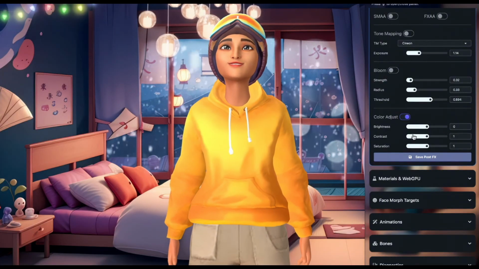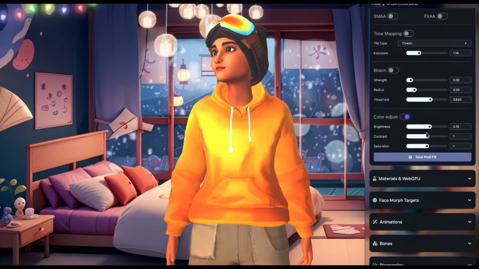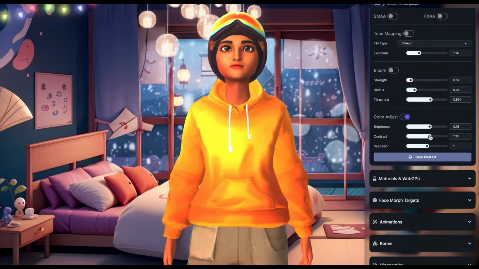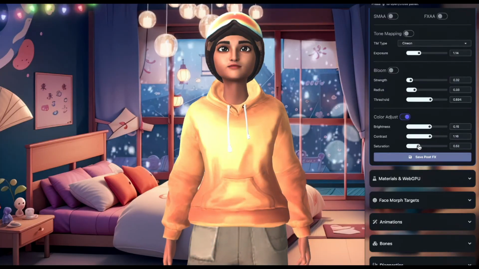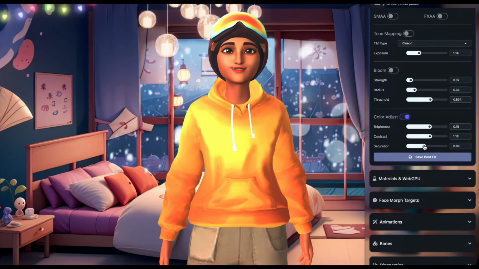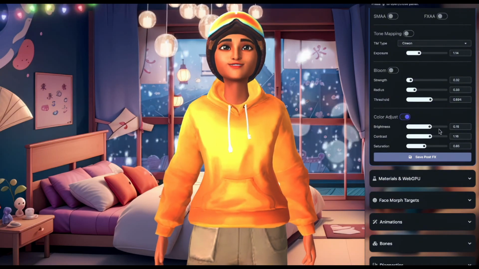The color adjust section is where the magic happens. You can tweak the brightness to make everything pop, adjust contrast to make the darks darker and lights lighter, and play with saturation to make colors more vibrant or more muted. It's like having a professional color grading suite right at your fingertips.